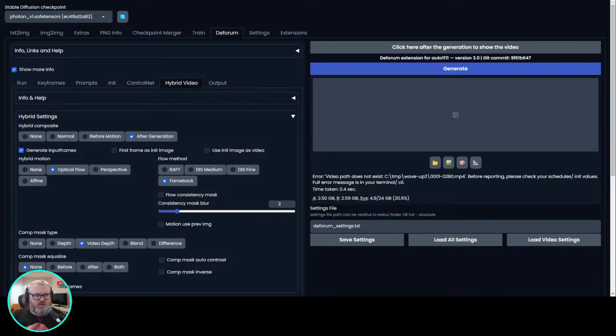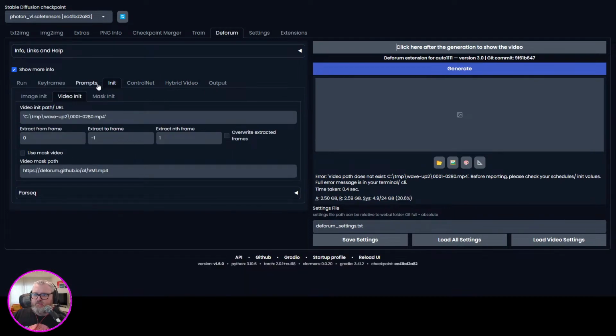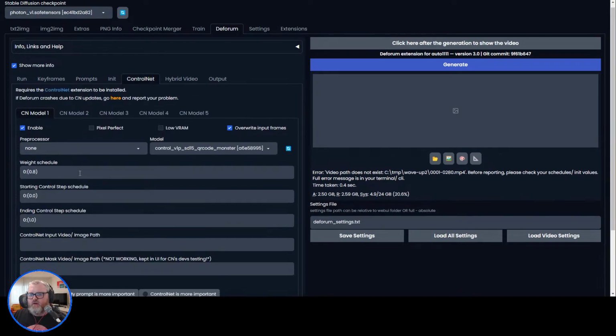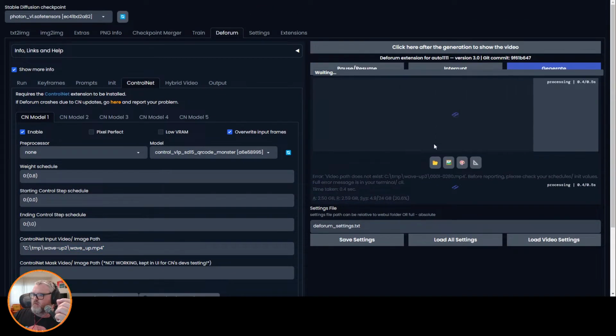Let's change this file name to wave up. And let's grab the path. I must have typoed them in Blender. There we go. And ControlNet. Oh, that's why. You have to add it to ControlNet as well. I missed that step. The video has to be in ControlNet input video image path as well. Yeah, I'll try that one next.